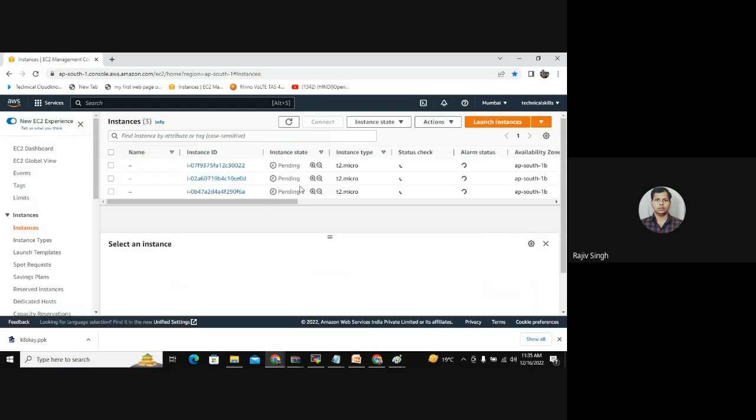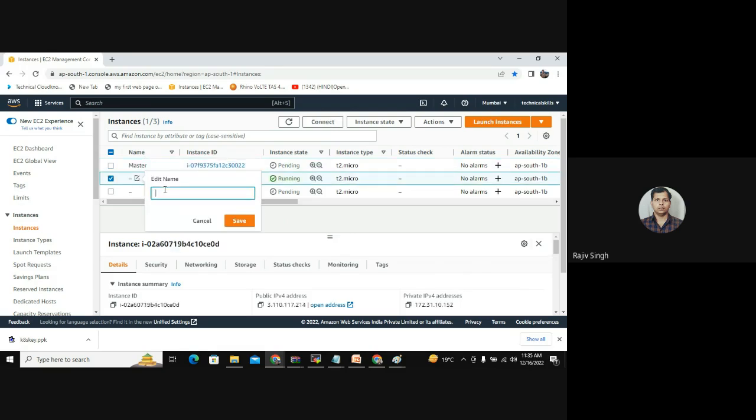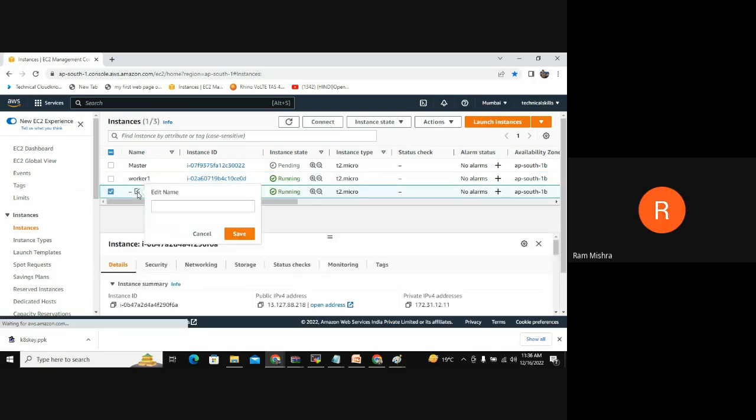Now view instances. You can see 3 instances have been created, which are currently not in ready state. It will take a few seconds. We will take one as master, and the second one as worker. Are all three VMs in the same cluster? Yes, same region. Still the cluster is not created. We will create the cluster.